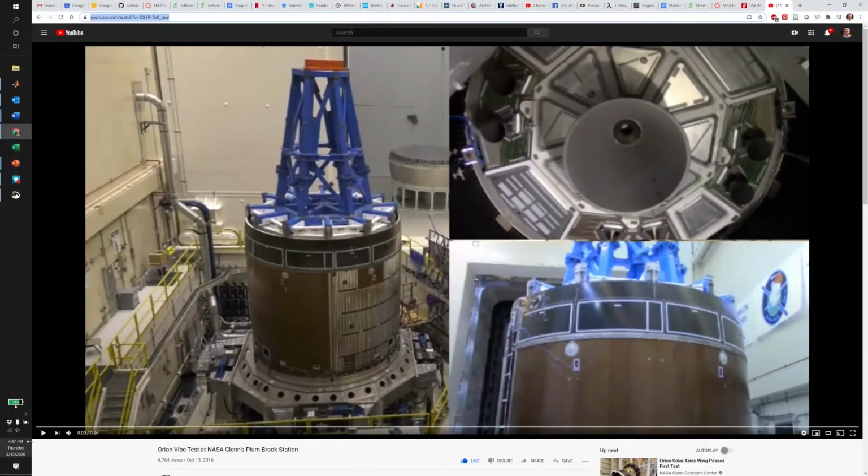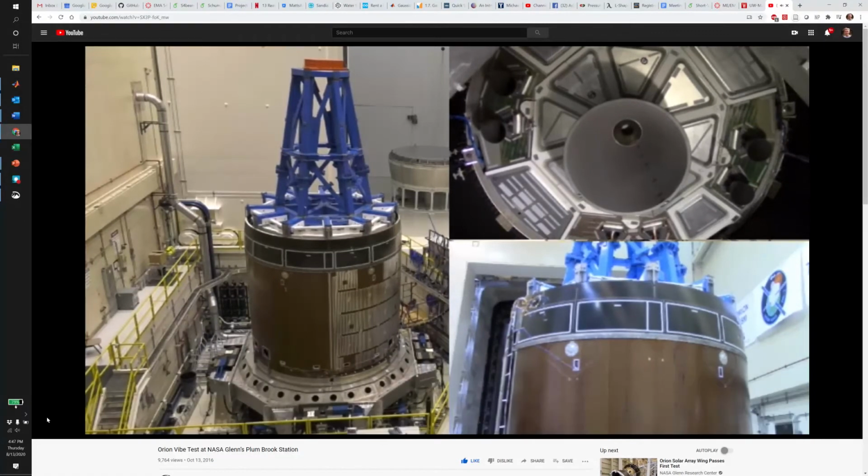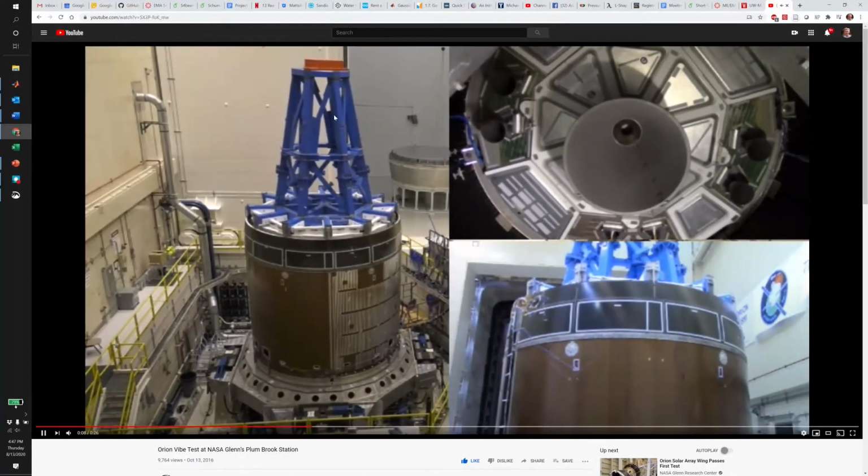So this little video shows an example of a shake test that was performed on the Orion spacecraft. So this brown part is the Orion spacecraft. The blue part up there is not actually part of the vehicle. That's just a fixture that was attached during the test. And you can hear the vibration, you can see the violence of it, you can see the flexing, some of the deformation that's happening here.